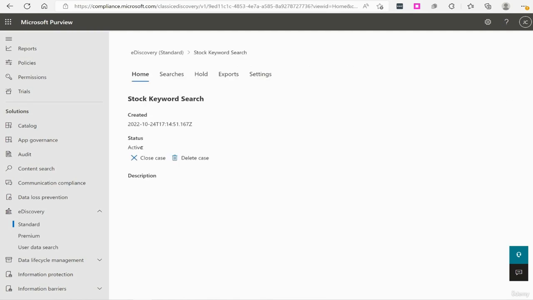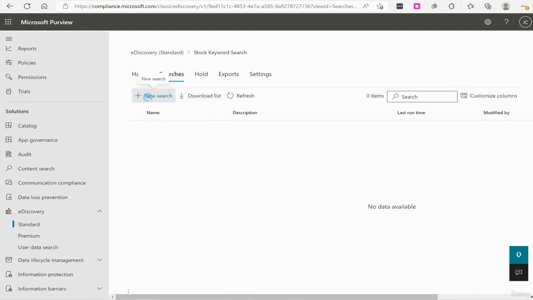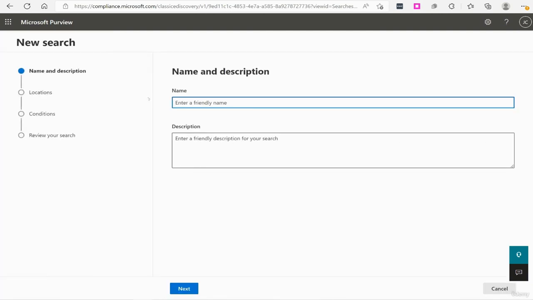All right, and currently the case is active. I'm going to click searches, and I'm going to click new search. And of course, this is the exact same thing as just doing a standard content search, but you didn't have to create a case through content search, whereas you do with eDiscovery. So then give this a name. I'm going to call it stock search. All right, we'll click next.